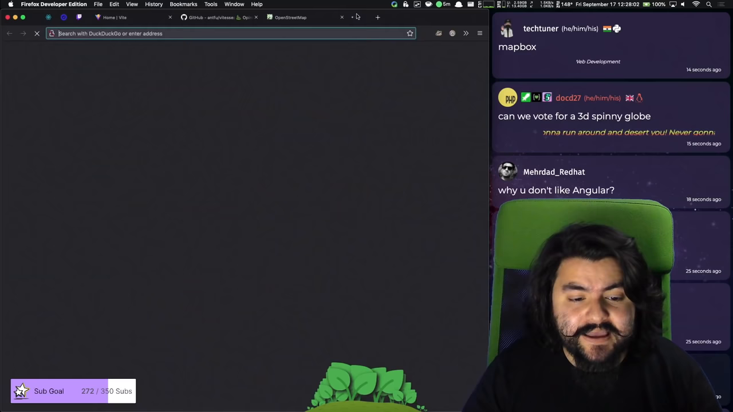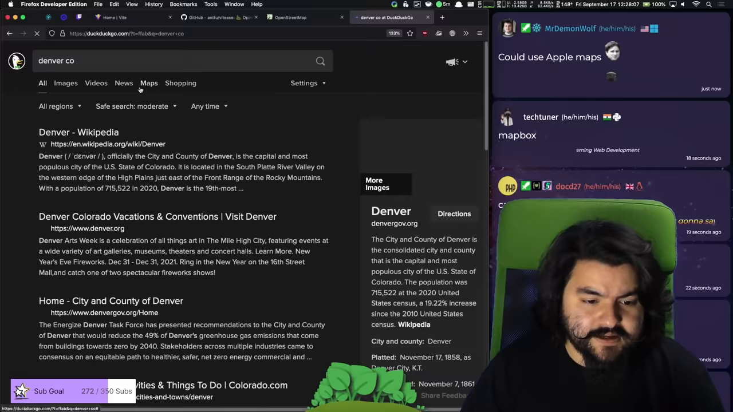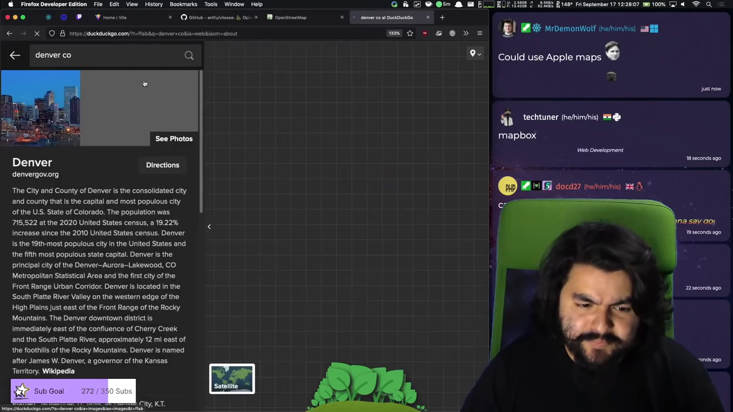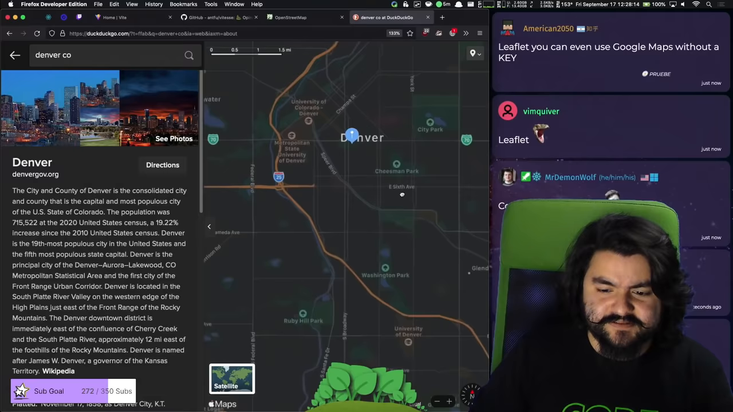I actually have never used Apple Maps, but I was looking, and DuckDuckGo actually uses Apple Maps as its default map. So Apple Maps is technically an option. Technically.